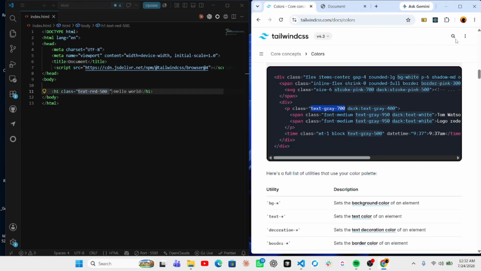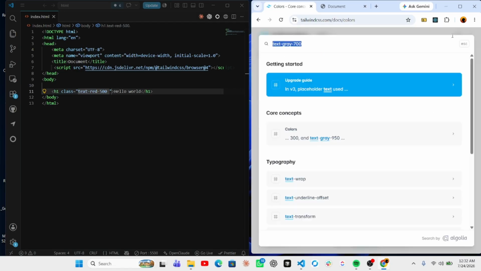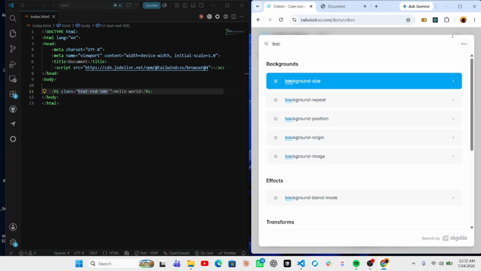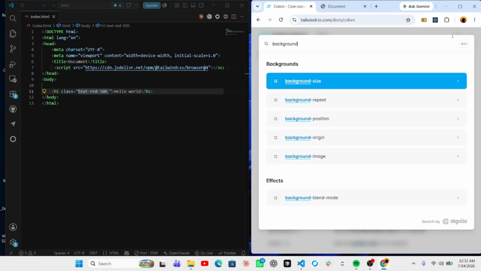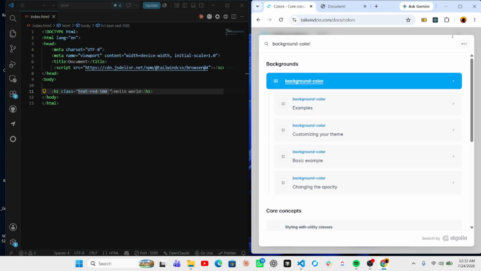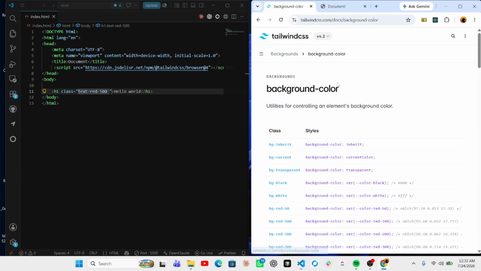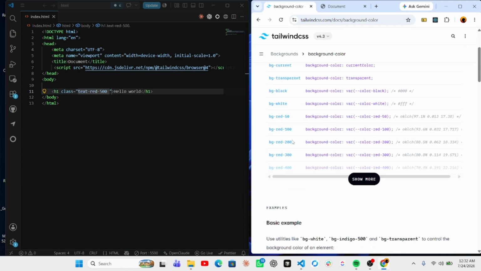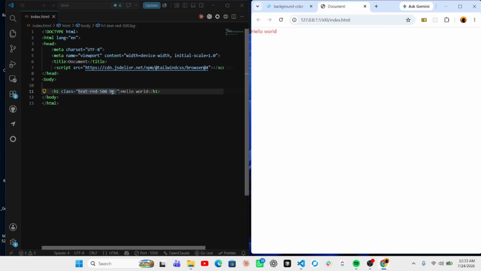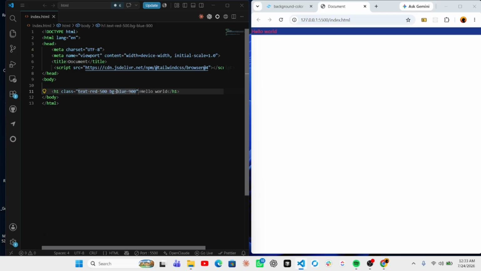And head to the nav header here, and then search background color, and then you search BG and then the color, and then you give a range that you want. Let's check BG hyphen blue, and let's say 300. Can you see that? If we choose 900, it's going to be darker. So this is how Tailwind works.